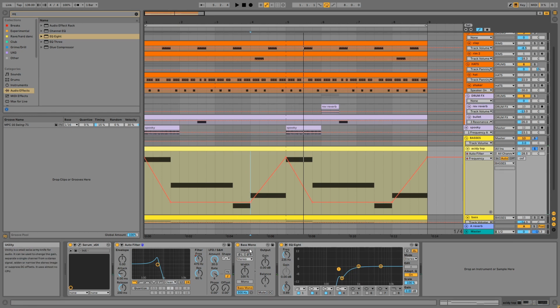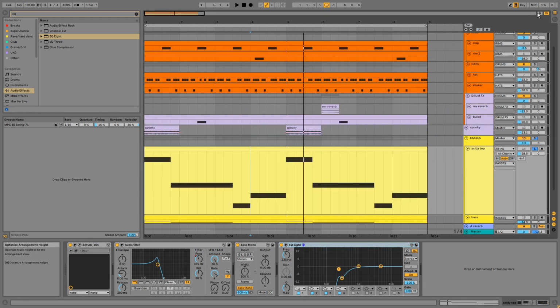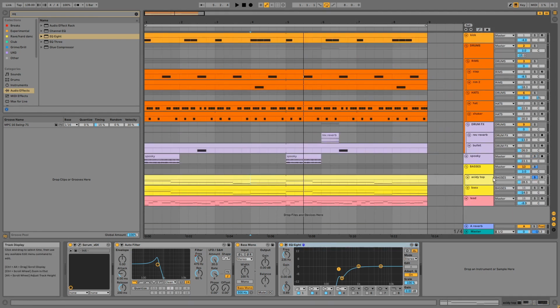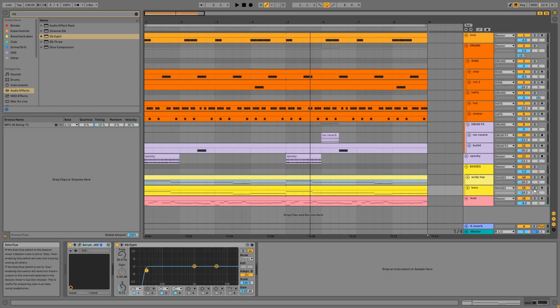Then we have bass, mono, and EQ. Like the other effects in this project, this sound helps fill out the frequency spectrum. Then we have the bass.